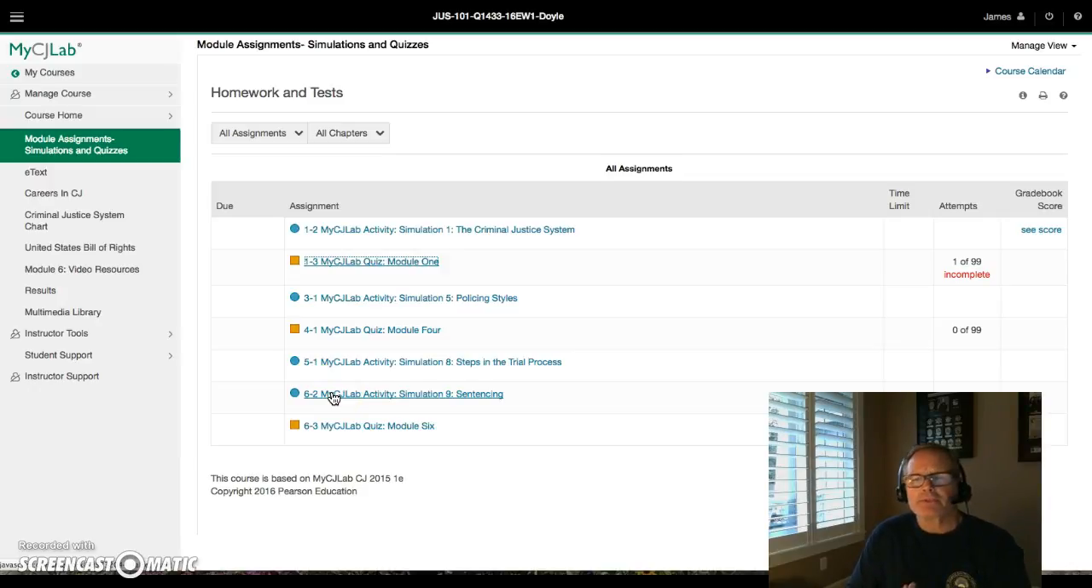The thing about the My CJLab is I have to transfer grades from the My CJLab to Blackboard. So when you complete your assignments and if you get 100%, it's not going to show up right away in Blackboard until I go in, usually at the end of the week or sometimes in the middle of the week, depending on the level of activity. I have to physically transfer that grade from My CJLab to Blackboard. Okay, so again, spend some time with it.